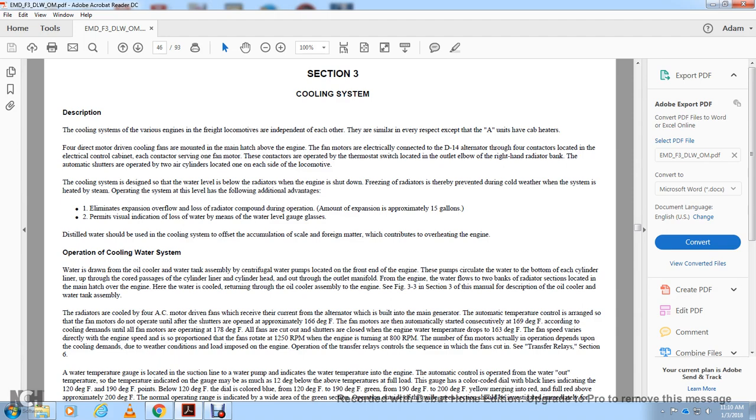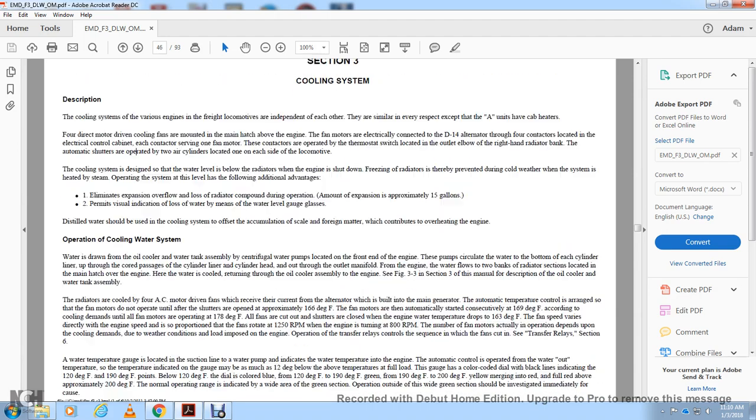Distilled water should be used in the cooling system to offset the accumulation of scale in the form of material which contributes to the overheating of the engine. Operation of the cooling system.